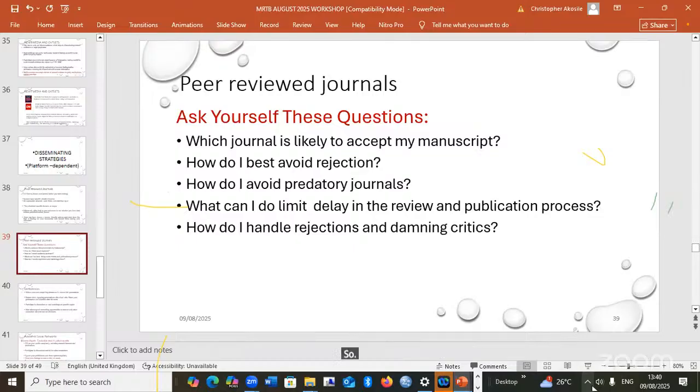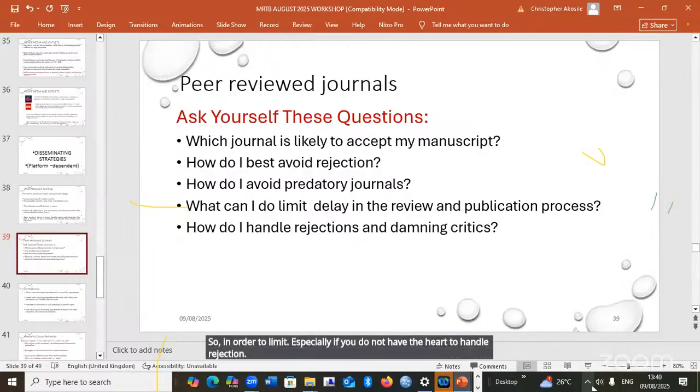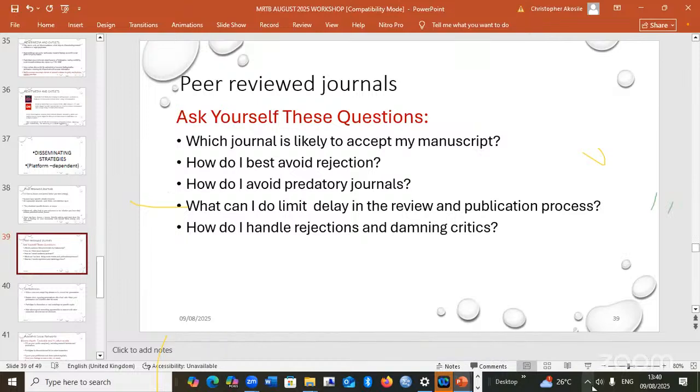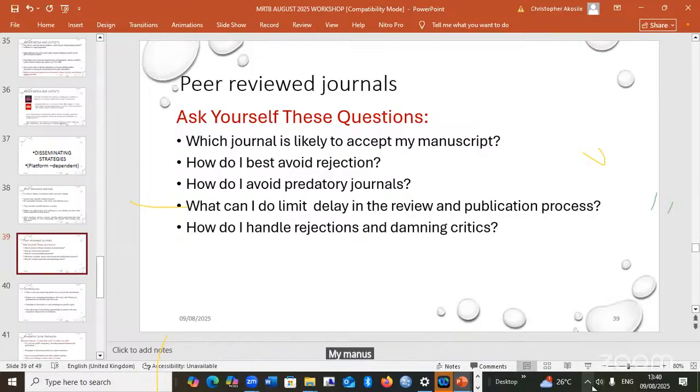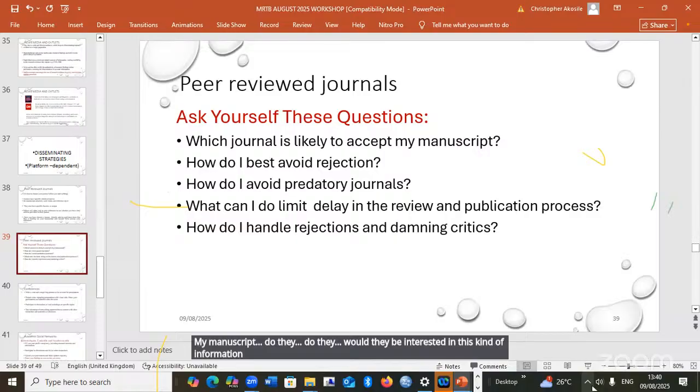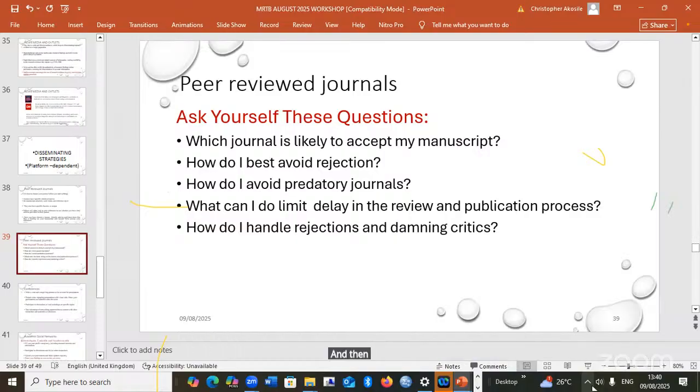So in order to limit, especially if you do not have the heart to handle rejection, you must do your own work very well to find out which kind of journal is likely to accept my manuscripts. Would they be interested in this kind of information that I want to bring out? And then also ask yourself, how do I best avoid rejection?